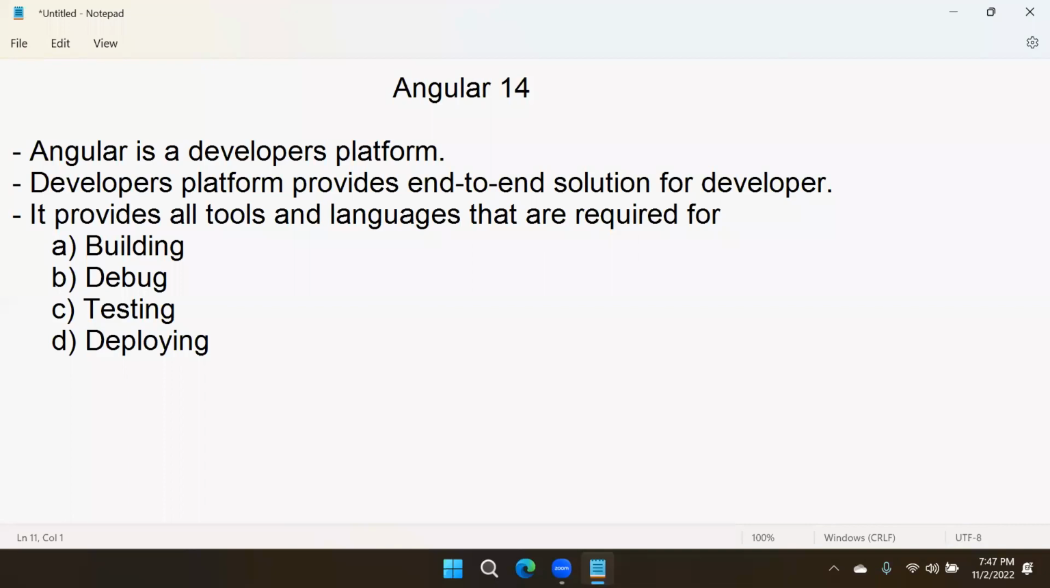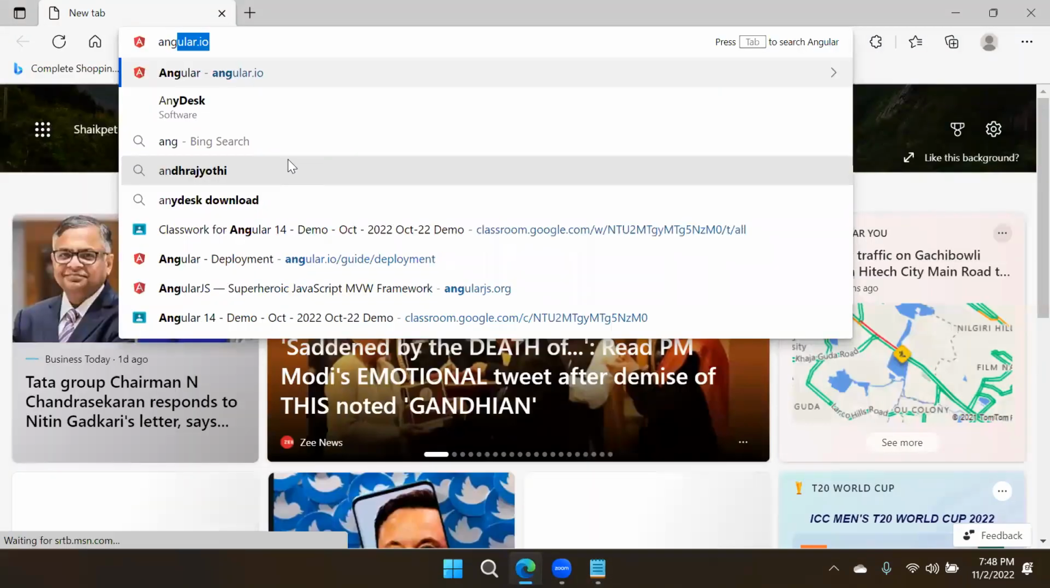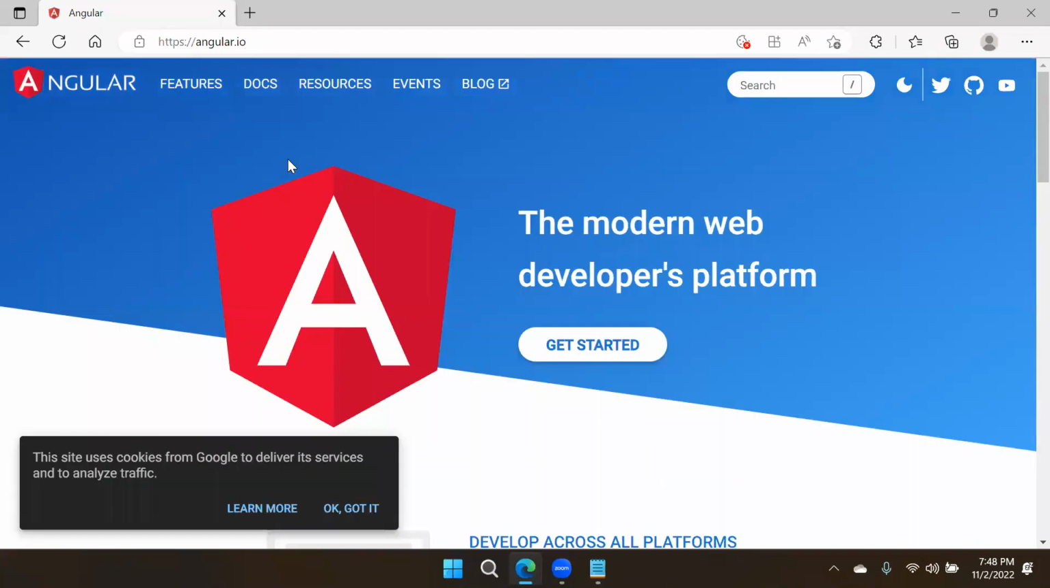Many technologies are not developer platforms. They provide a language, and for testing we have to go to other third parties. For deployment, we have to use other third parties. If a technology is providing an end-to-end solution, then it is called a developer's platform. This is the official Angular website, and see, it says: the modern web developer's platform.